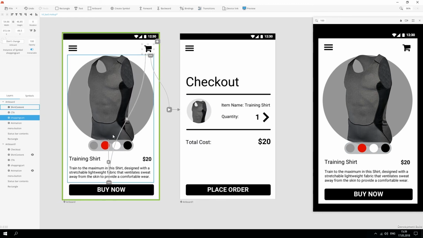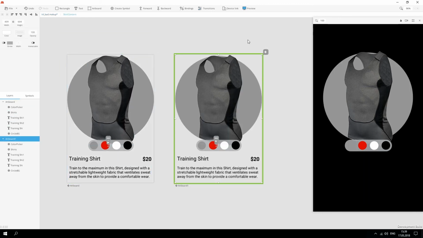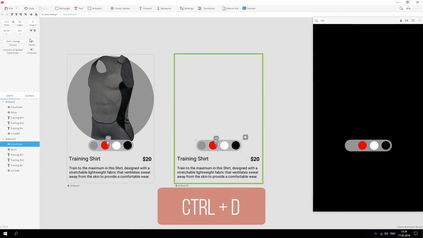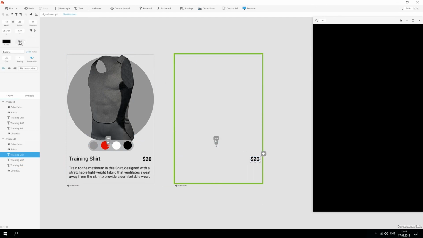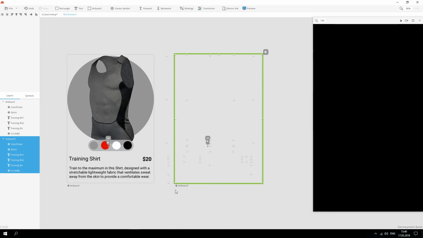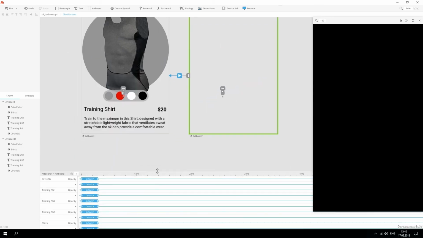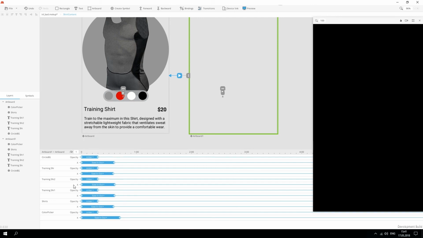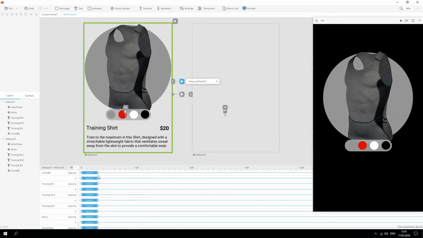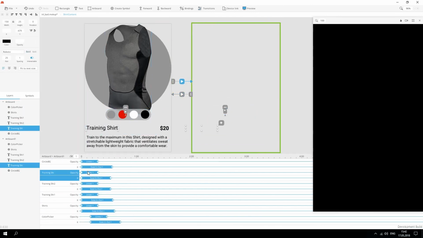Now the final trick. Go to the shirt symbol, duplicate the artboard, and on that duplicate, change the opacity of all objects to 0 and move them a little to the left. Select the second artboard, hit the plus icon, select the default, drag it to the first artboard, and customize the default transition the way we like. Do the same thing with the first artboard.